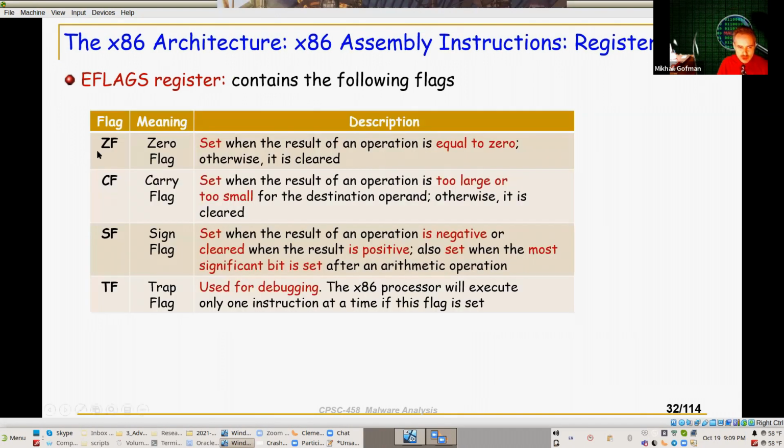There is the ZF flag, which stands for the zero flag. This flag is typically set when you perform some sort of mathematical operation and the result of that operation is 0. Whenever you perform a mathematical instruction, if the result of the operation is 0, then the ZF flag is going to be set to 1. If the result is a non-zero number, then the ZF flag is going to be cleared. In other words, it'll be set to 0.